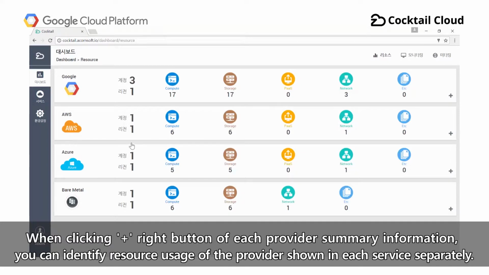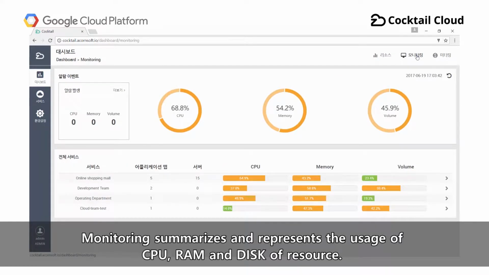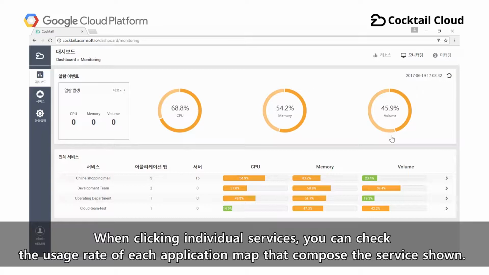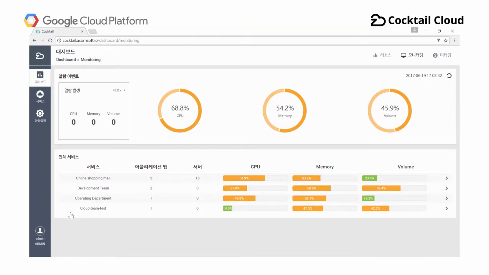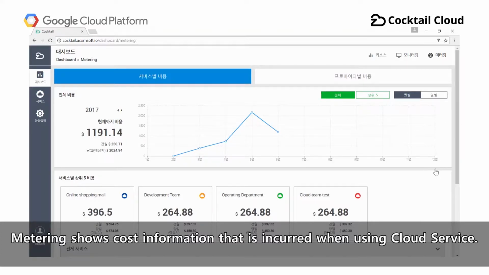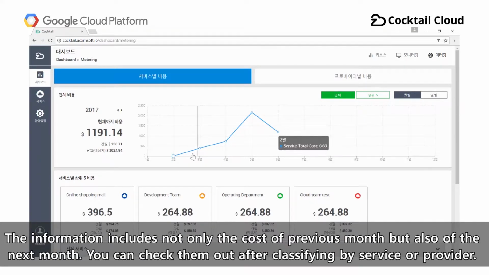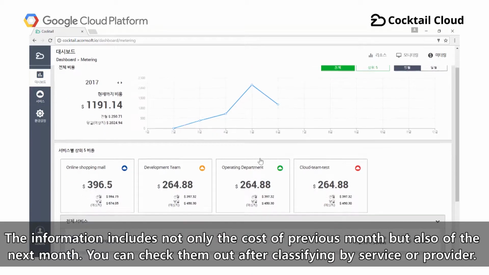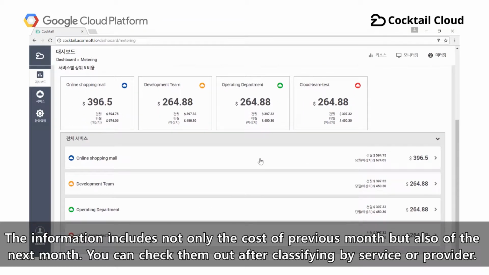Monitoring summarizes and represents the uses of CPU, RAM, and disk of resource. When clicking individual services, you can track the usage rate of each application map that compose the service shown. Metering shows the cost information that is incurred when using cloud service. The information includes not only the cost of previous month, but also of the next month. You can check them out after classifying by service or provider.